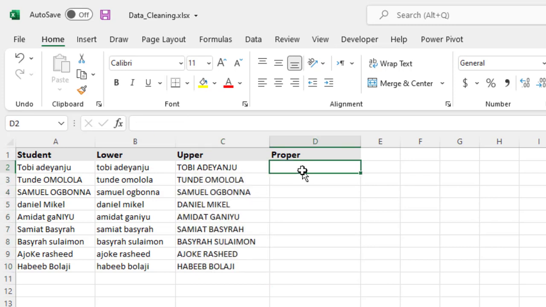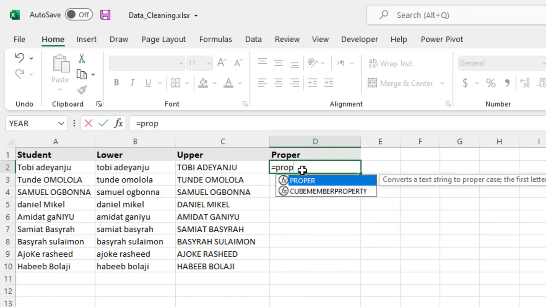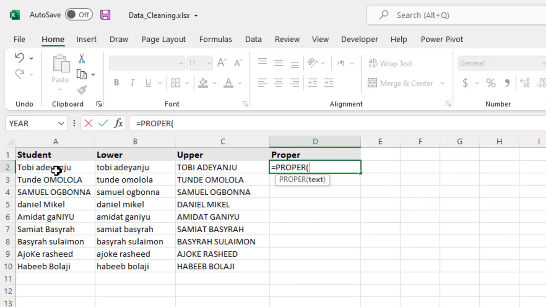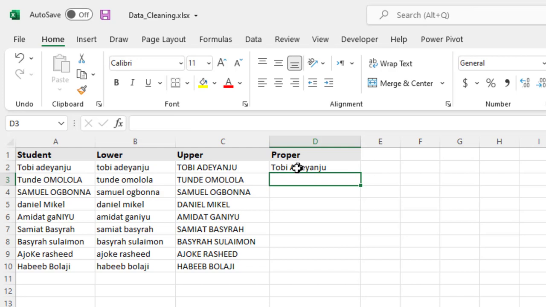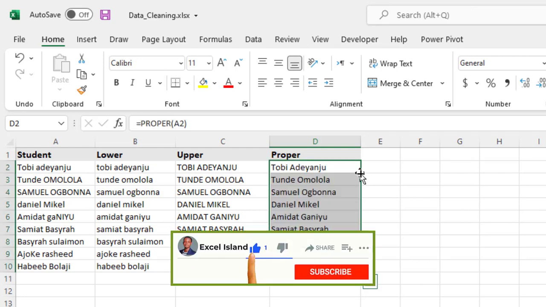Now the best way to write a name is in proper case, where the first letter from the first name and the last name are in capital letter, and where the other letters are in small letter. Here we type equals proper, make reference to the cell, hit enter. You can see it's written perfectly well. I can copy it down. Voila. So there you have it, lower, upper, and proper.